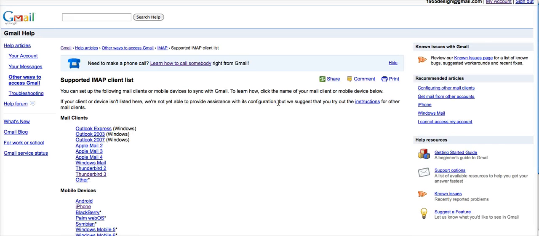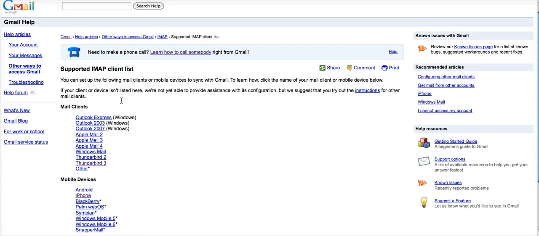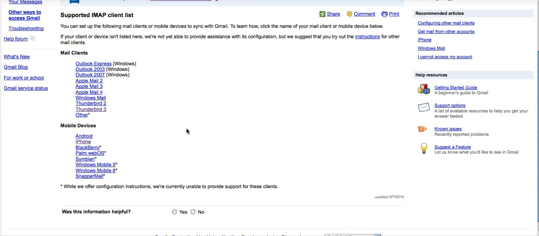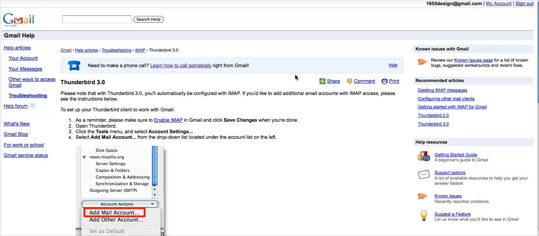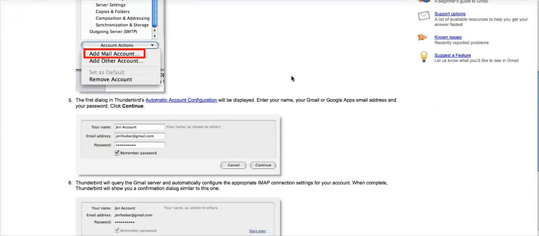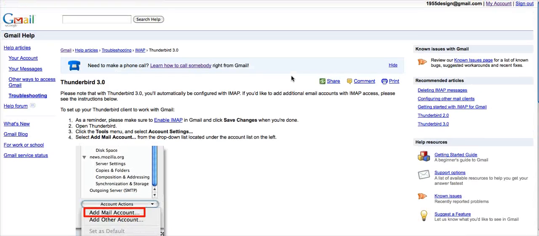You'll be taken to another page with the instructions for how to configure Gmail to be utilized by a number of email clients, in this case Thunderbird 3. And look what we have here, instructions on how to integrate your Gmail account with your Thunderbird email client. It's easy, simple. You can check your Gmail email from Thunderbird.